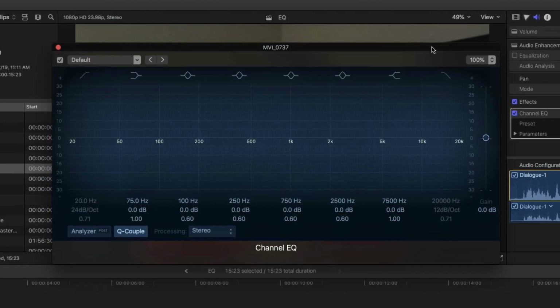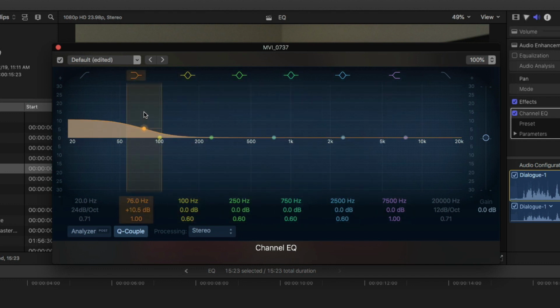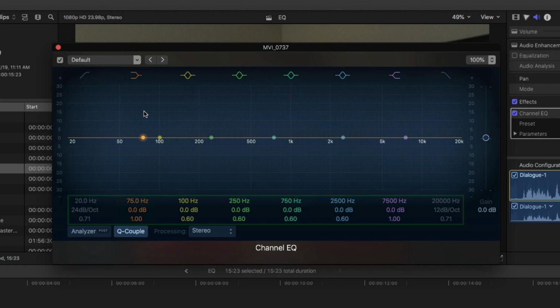What you see here is a range of frequencies starting at 20 Hz, going all the way to 20,000 Hz. Right now, there are no changes being made. Along this middle line are colored control points that you can drag to either boost or attenuate a particular frequency. I'll undo that change. Each colored dot corresponds to a set of controls at the bottom of the window. The orange dot here is set at 75 Hz. We haven't made any changes yet, so it's at 0 dB.